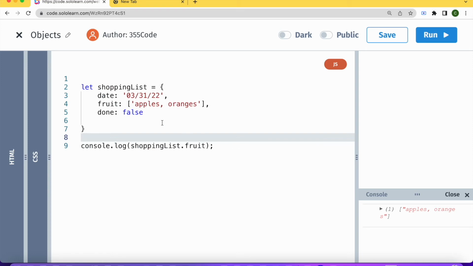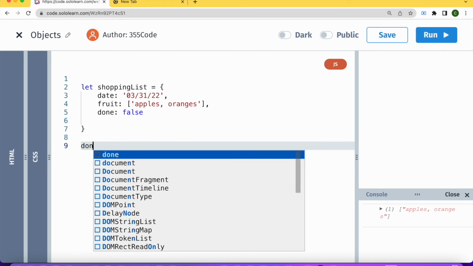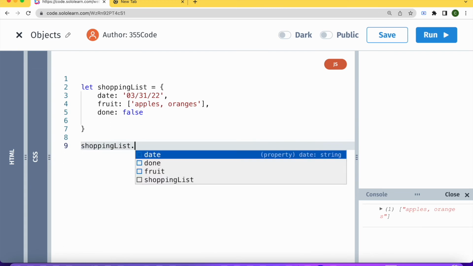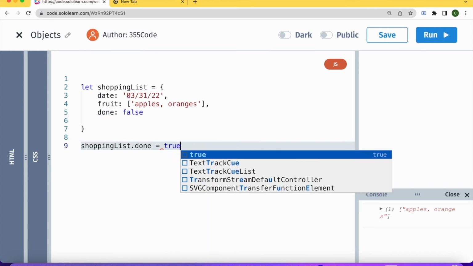Okay, so let's take a look at one more thing about objects before we finish for today, and that is how to change something within the object. Okay, so now we got information, right? I console logged and I checked what fruit is equal to. Let's say I want to change something. So let's say I say here, shopping list dot done, and basically I'm accessing this part of the object, and I say equals true.